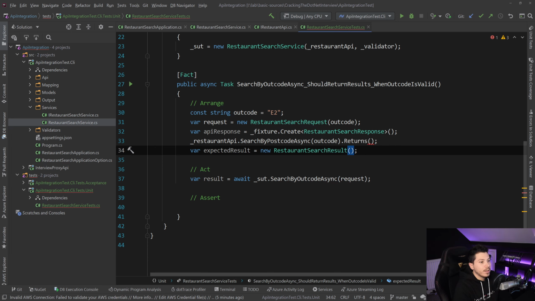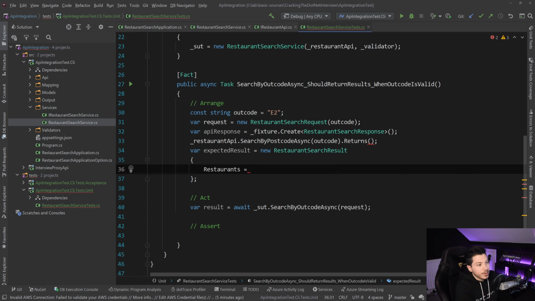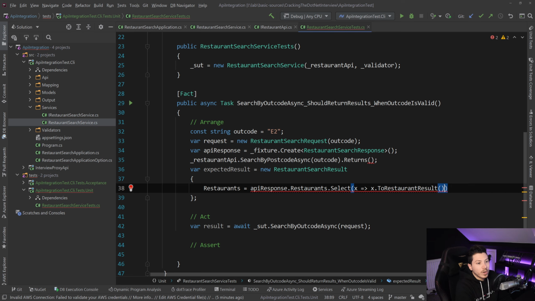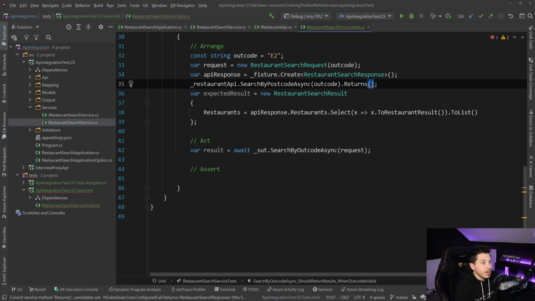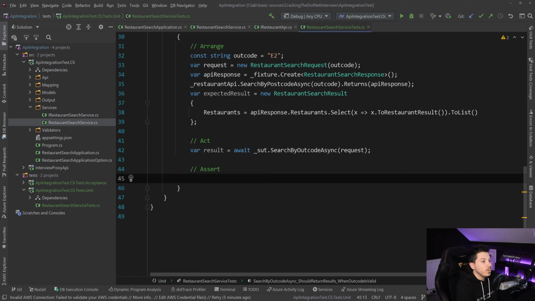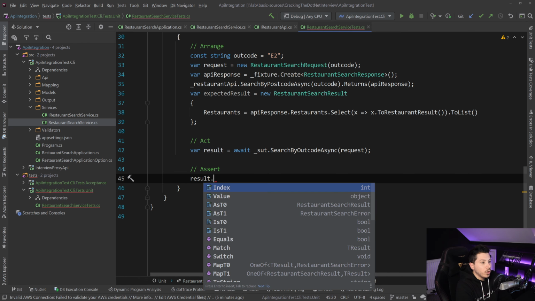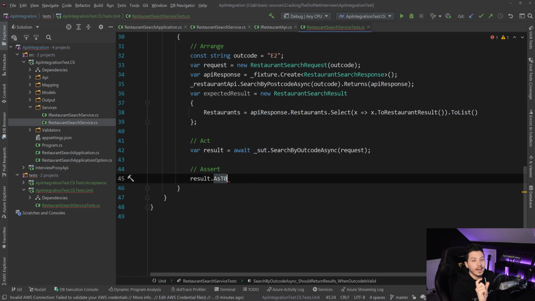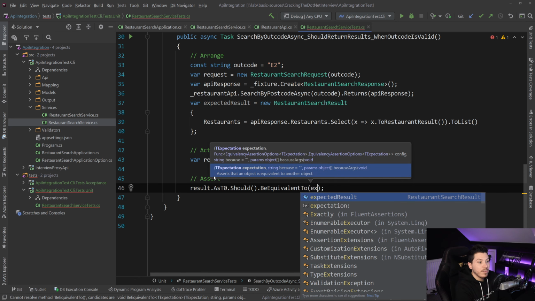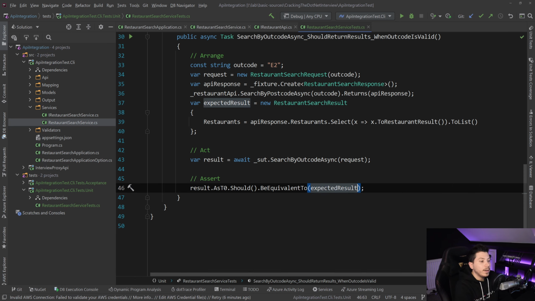So now we have that, I can say Restaurants equals, and then I have the API response dot Restaurants dot Select dot ToRestaurantResult, which is the mapper, dot ToList, and we can say the API response should be returned here, expected result here. And then all I need to do is say result dot AsT0. We're using OneOf here, so I'm going to get the first parameter of OneOf, should be equivalent to, and we have the expected result here.